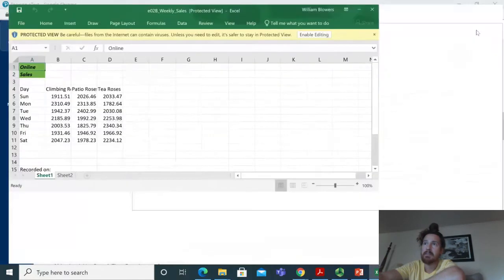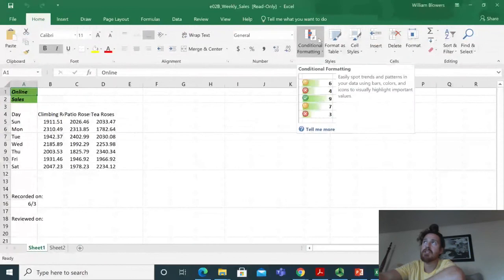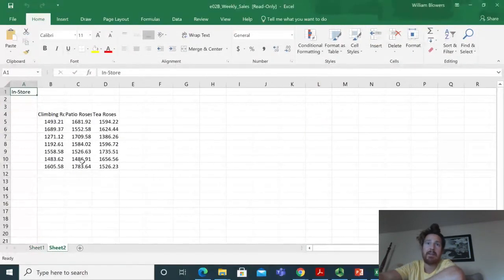So here's our Excel spreadsheet. We'll be able to enable editing. And the first step of Chapter 2, Project 2A, is to go ahead and click on Sheet 2. And you'll see this following information right here, right? So then follow the steps in the book.